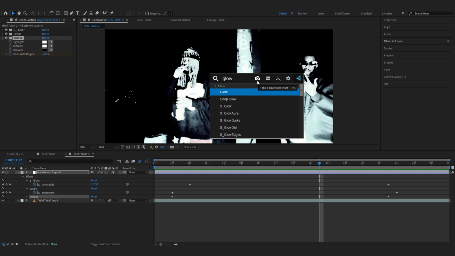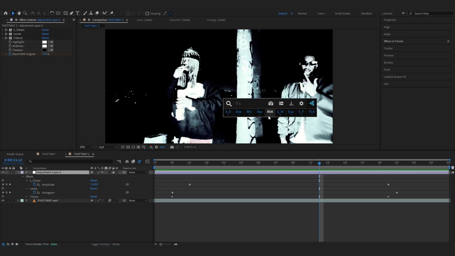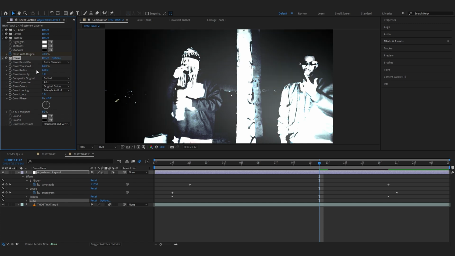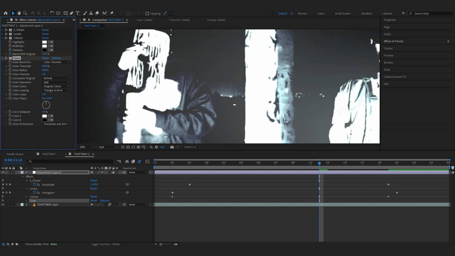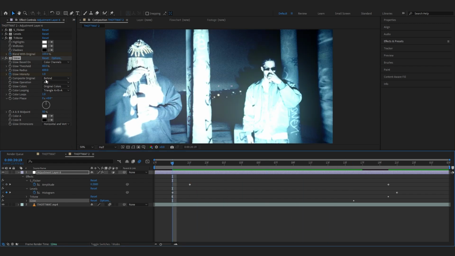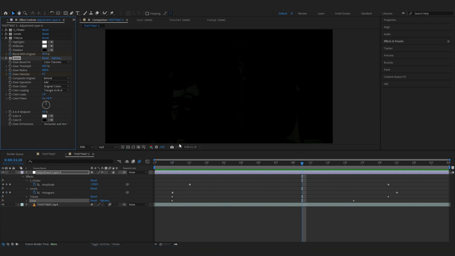Now we're gonna add a glow. You can use a deep glow or sapphire glow or optical glow, but I'm gonna use a default glow for now. So let's add a default glow in here and go into the settings and set it to something like 600 on the radius, and it gives a really cool look that I really love. And the same thing with it, keyframe the intensity, so something like that, 0 to 1.